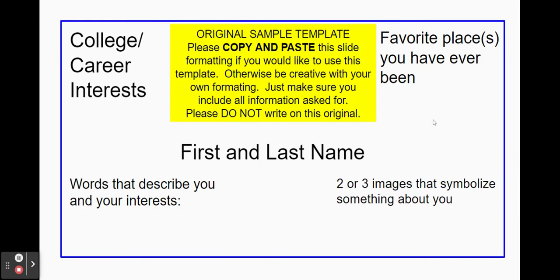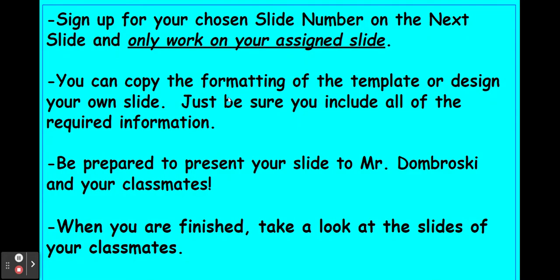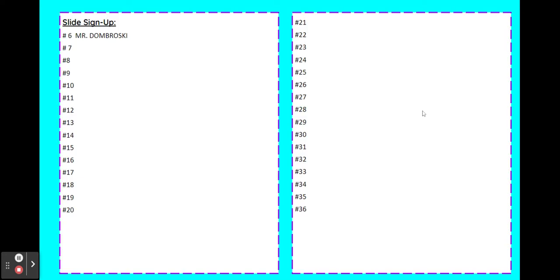This would be the template that they would use. They'd have the option to copy and paste this and use it, or they could use their own layout as long as they include the minimum details. So this would just be some general extra instructions about how to format their slides, information about the fact that they'll be presenting them to me and to their classmates, and then basically doing a gallery walk and looking at the slides of their fellow students and learning things about each other and finding commonalities.